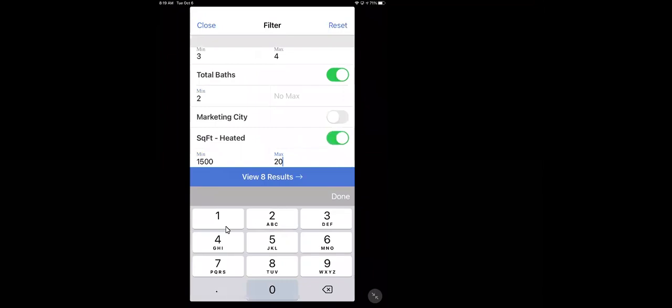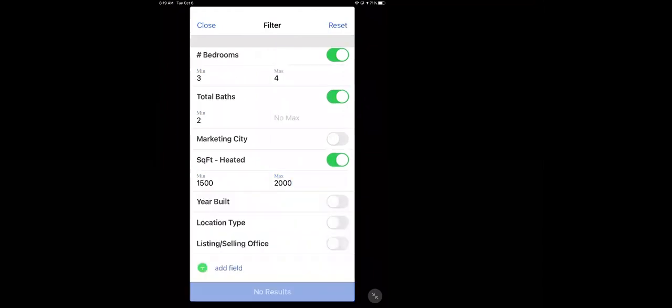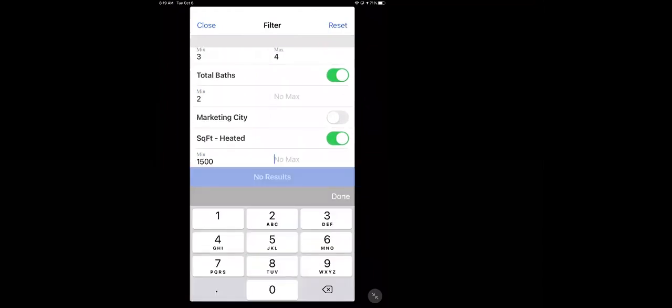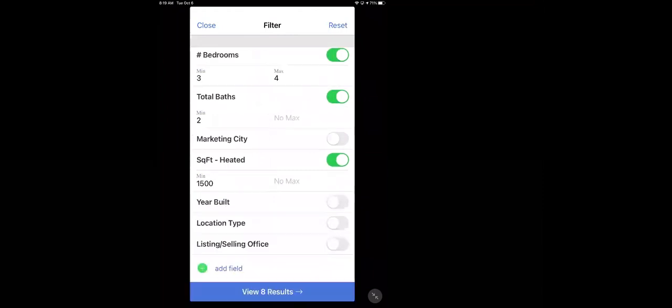Each time after I'm done typing these in, I'm going to tap on done to complete that search. Oh, so there's nothing there. We'll just do 1,500 minimum. I don't live in your area, so I don't know what exactly to look for.